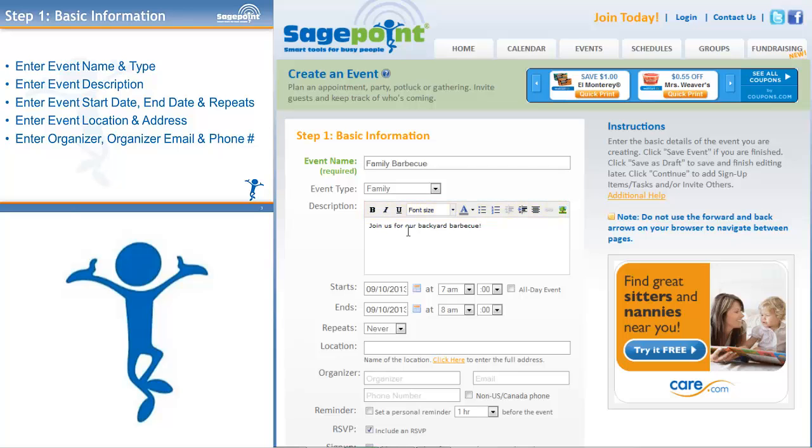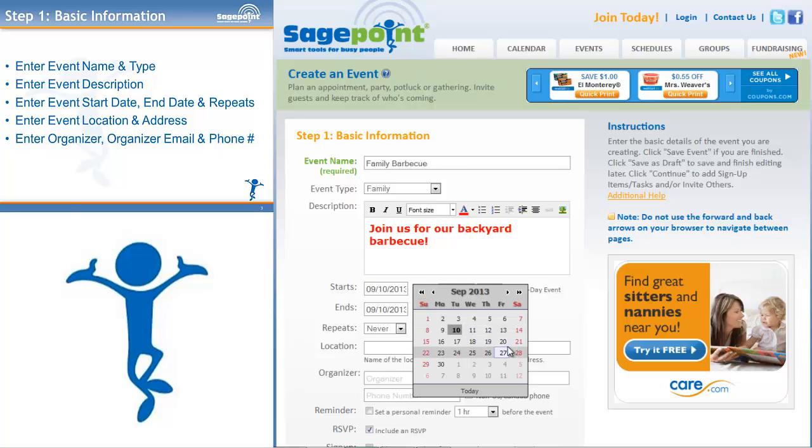Now, to add a little impact to my description, I'm going to go ahead and highlight the text, select the bold property, change the font size to 18 points, and make the text red. The next fields to be completed are the Starts, Ends, and Repeats fields. By clicking on the calendar icon to the right of the Starts field, I will choose my event date of Saturday, September 21st, 2013.